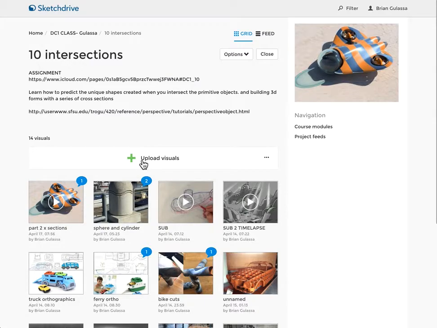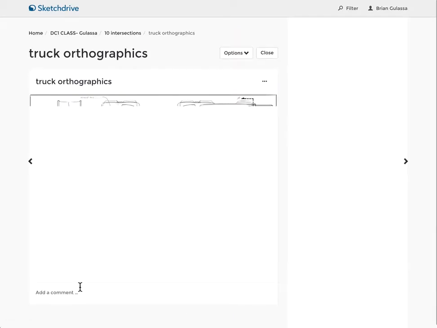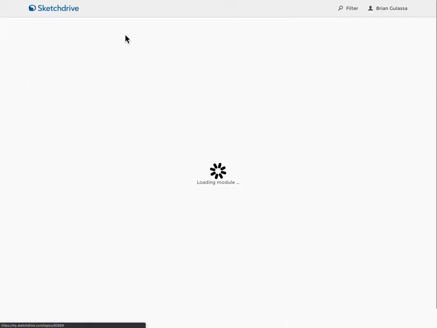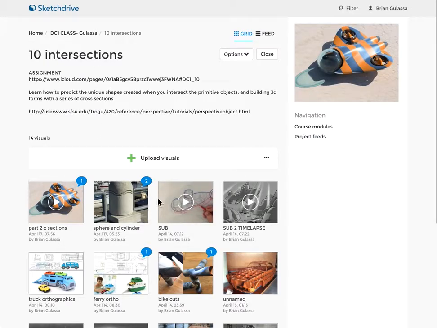Here's a little button. This uploads visuals, which are just static images. Like here I was showing them orthographic. So here's orthographic for this Green Toys project that I did. This is just static. I can add some text in there too. And let's go back. And I can upload videos.